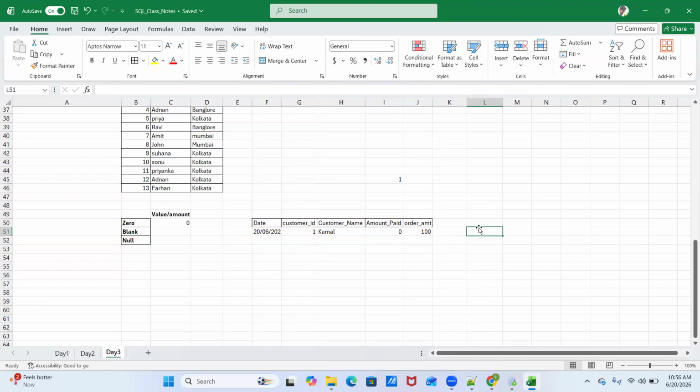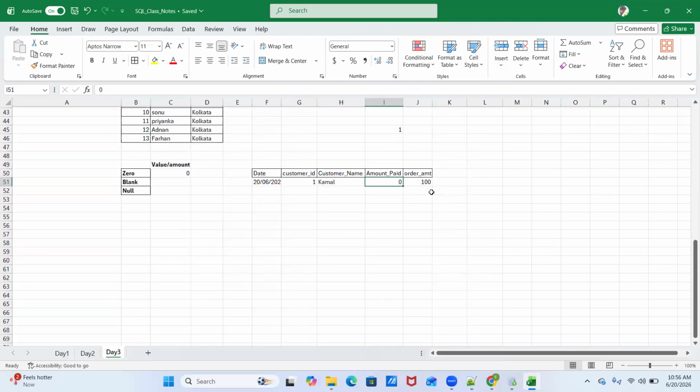So whoever is managing the billing counter will just put the amount paid as zero, because when they are tracking the total sales for the entire day, if he puts some other value, he will not get the correct data at the end of the day. So zero is understood clearly. He paid 0 rupees.